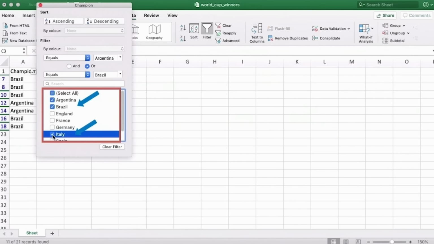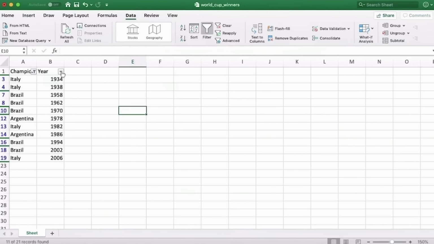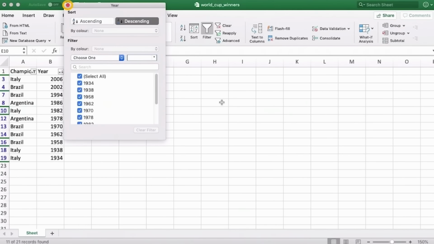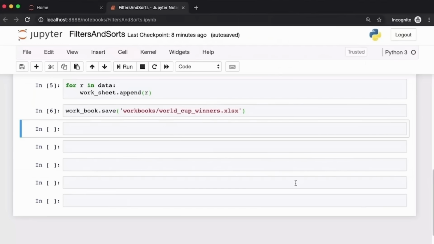Performing the same operation for Brazil and Italy, we are now left with all of the rows representing World Cups won by Italy, Brazil or Argentina. The important bit though is that at this point, these rows are sorted by the year column. And in this way, we've seen that it's pretty easy to sort data, it's pretty easy to filter data, and it's also pretty easy to combine filtering and sorting from within Excel. Let's now exit out of Microsoft Excel and switch back over to Python and try and recreate these operations using Openpyxl.